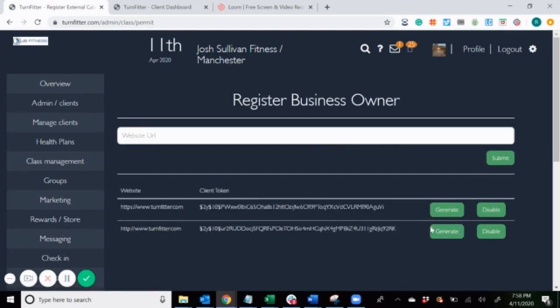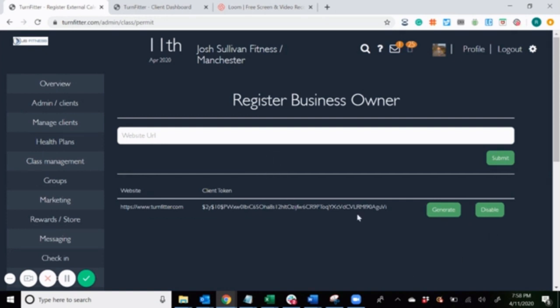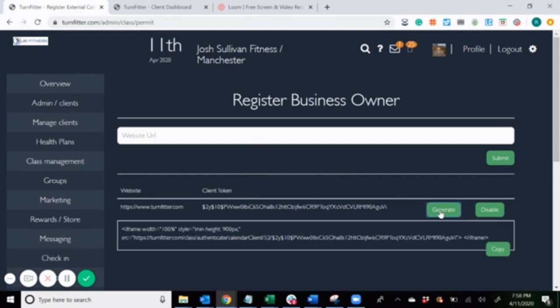We would want to disable the one that we don't want, which will be deleted. And once a client token is generated, all you have to do is press generate and press copy. Now with this code, all you have to do is go to the website and paste that code on the page where you want to host your calendar, and your calendar will be secure and it will talk directly to turnfitter. So that's the video.